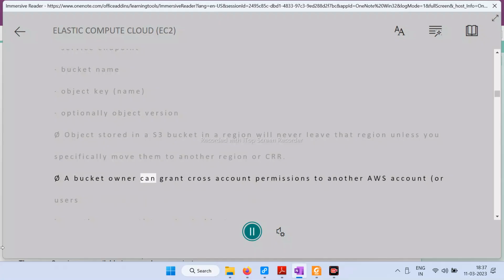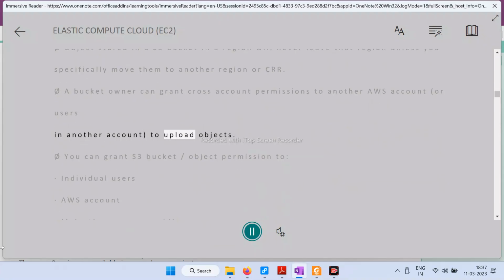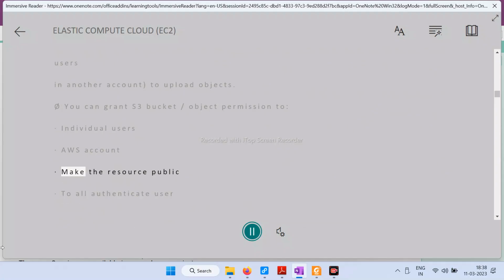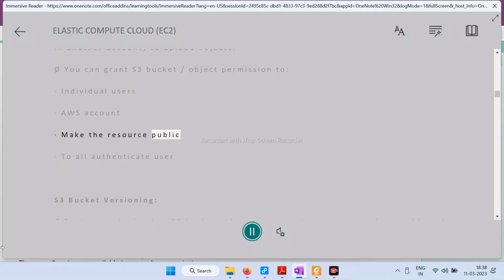A bucket owner can grant cross-account permissions to another AWS account or users in another account to upload objects. You can grant S3 bucket or object permission to individual users, to an AWS account, or make the resource public to all authenticated users.